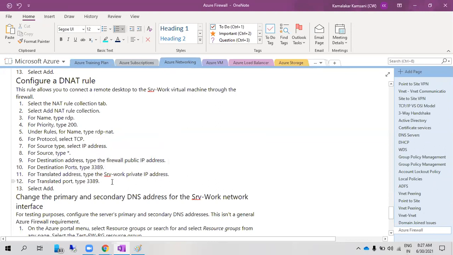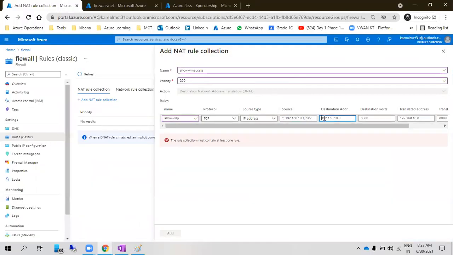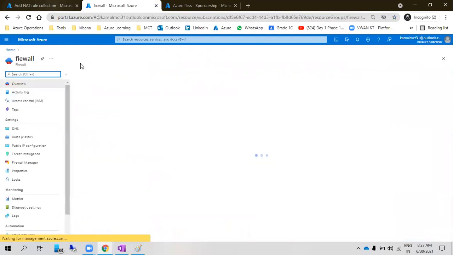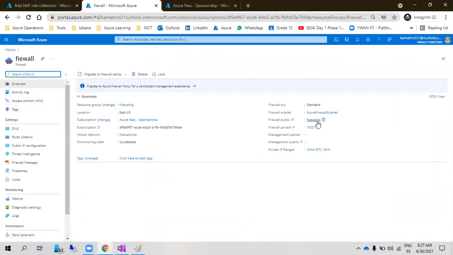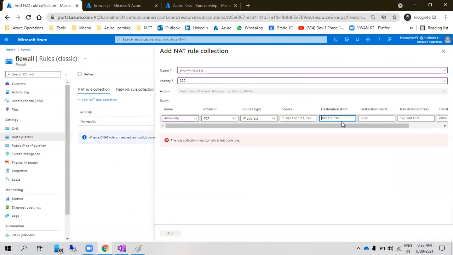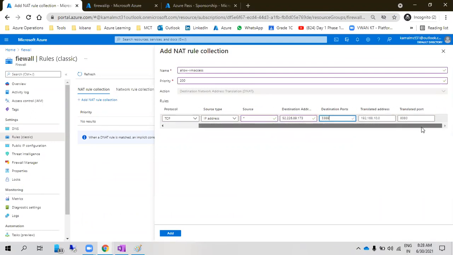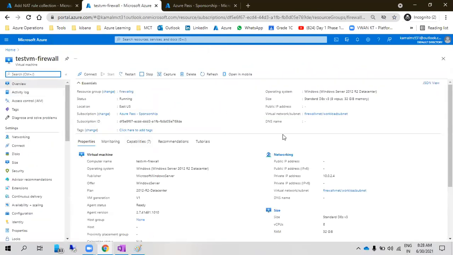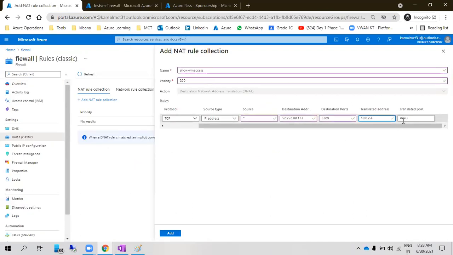So what is the firewall public IP address? Let me check here. This is the public IP. Source can be star, and destination port should be 3389. Translate this address to my virtual machine IP address. The virtual machine has a private IP address, so we can connect to this. I can also say 3389.